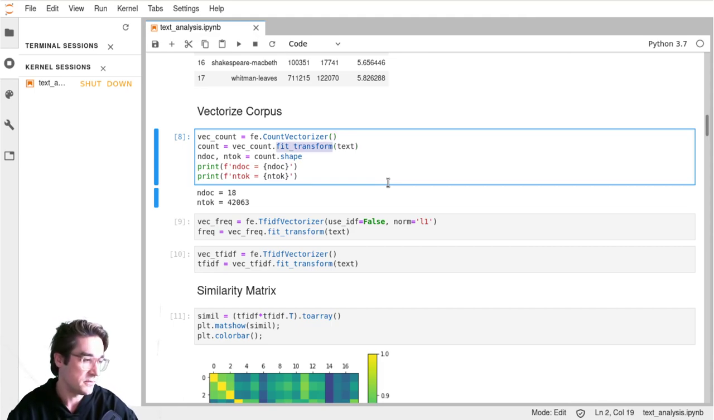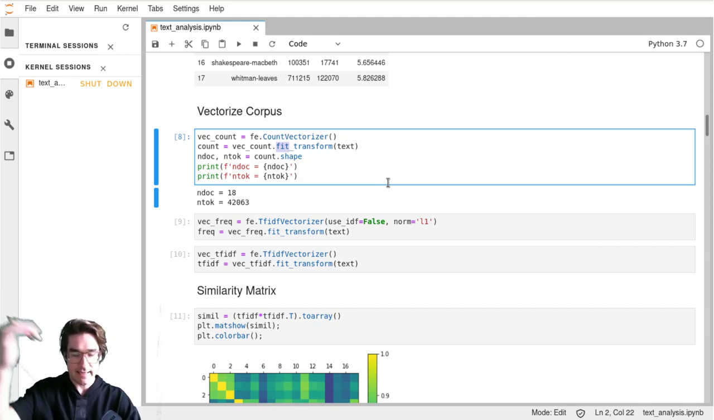And now there's this fit transform. What is fit transform? Well, it fits and it transforms. These are two separate operations, which often you will do at the same time with fit transform, but sometimes you may want to do separately. What fit does is deal with the issues of the vocabulary. Remember, we talked about what you want to include in your vocabulary? You might want to discard really common words, or not discard them and just downweight them. So fit looks at it and decides what the vocabulary is.